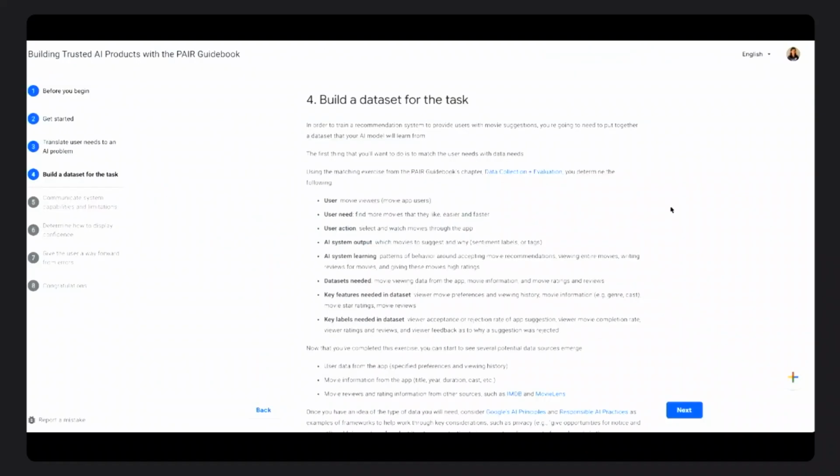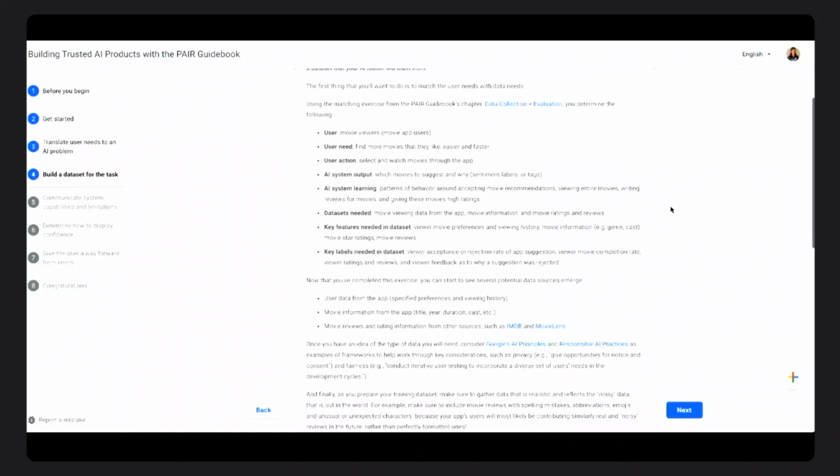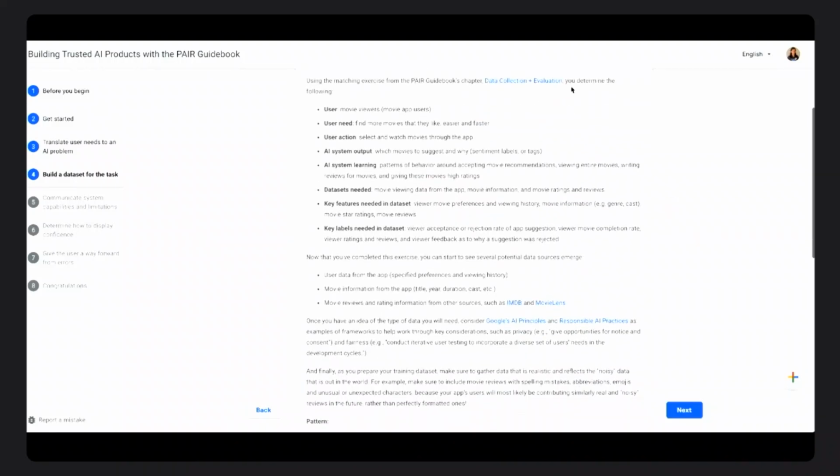So now let's come back to our movie app. So, we said we want to tie our data needs. We want to start first from putting together some requirements for a data set for this task. So we want to recommend users movies that we think they will enjoy, or we'd like the app to do that. And so we're going to use an exercise from the data collection and evaluation chapter to basically map these user needs to our problem.